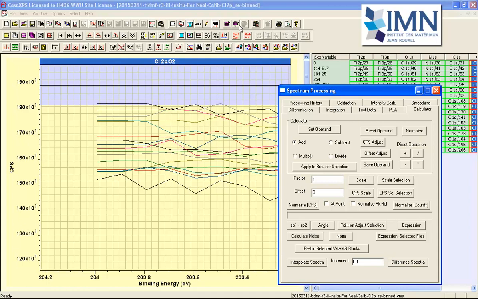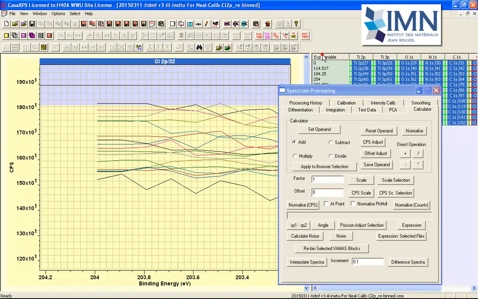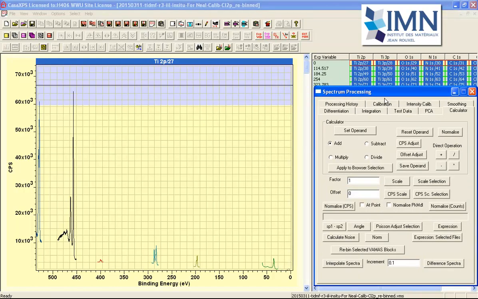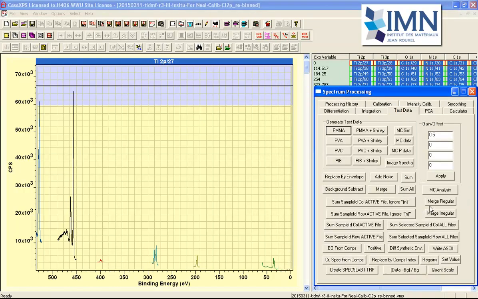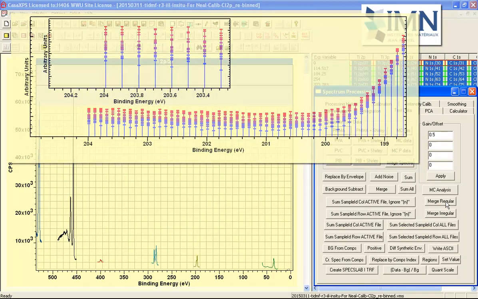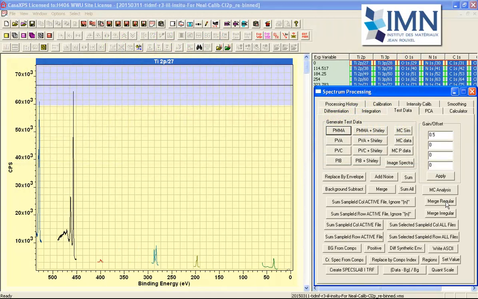A new file has been created that contains these rebin spectra, and we will start by displaying each row one per tile and go to the test data property page, and we'll create merged regular spectra. The idea of regular means regular intervals in energy have been used to acquire the data, and the data will then be collected out of each one of these display tiles.